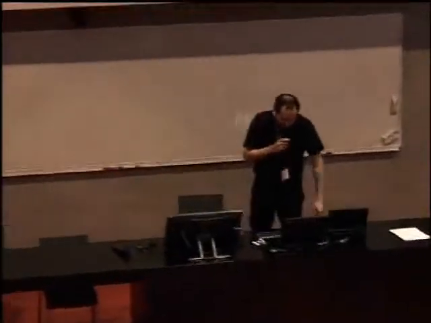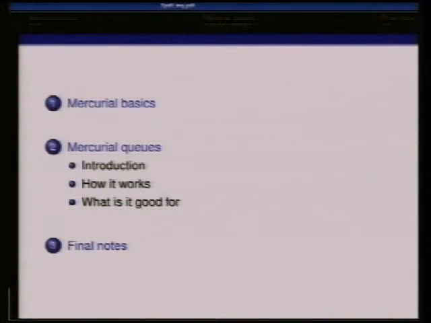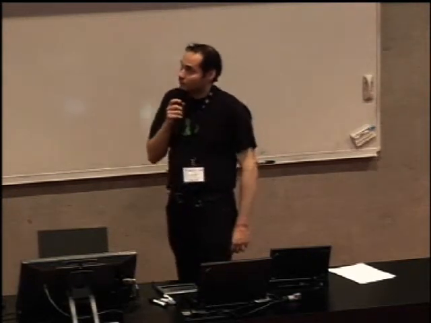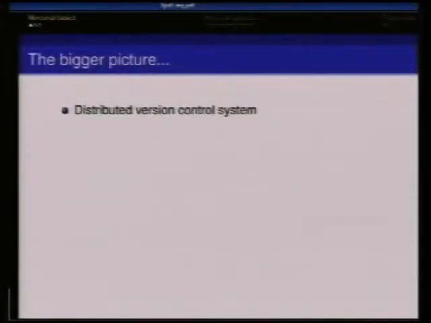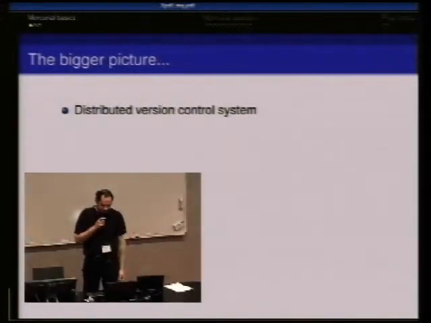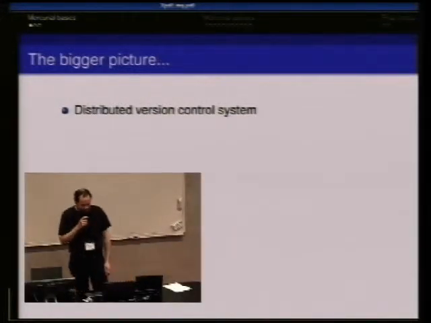Okay, so let's start. First, I'm going to cover some basics of the Mercurial version control system. Then I'm going to talk about the Mercurial Queues, and then there'll be some final notes. Okay, so the bigger picture. Mercurial is a distributed version control system, pretty much like Git, monotone, bazaar. Well, there are many of them.